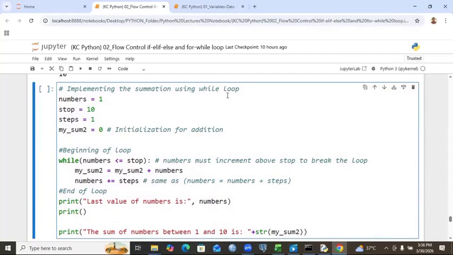Now, implementing the summation using the while loop, you can say number is equal to 1, the stop is 10, the step is 1, and then my sum is equal to 0, initializing for addition. Then the beginning of the loop: while number is less than or equal to stop, my sum is equal to my sum plus the number, and number plus equals step. This is all explained in the comment. As you can see, number must increment above stop to break the loop, so it must go above the stop value of 10. And then print the last value of the number.